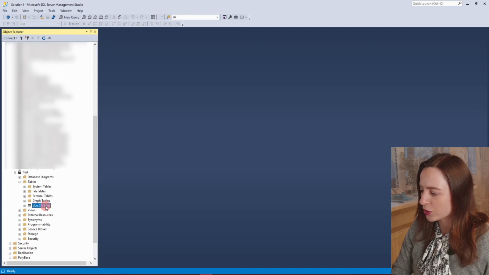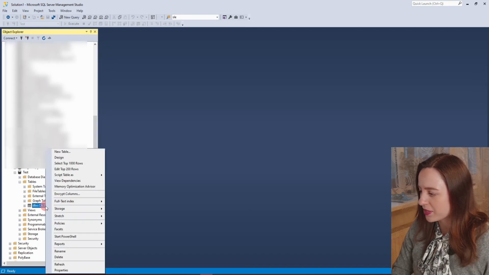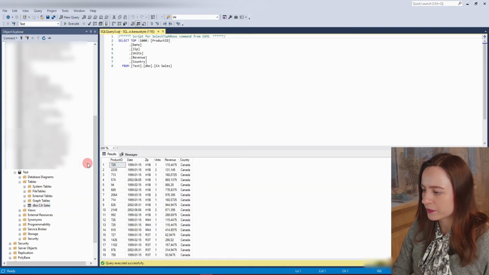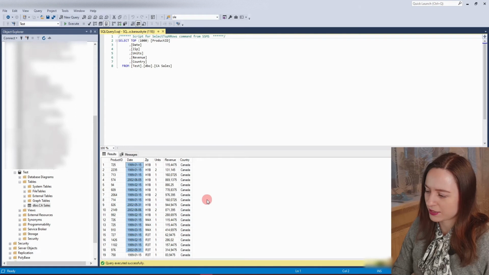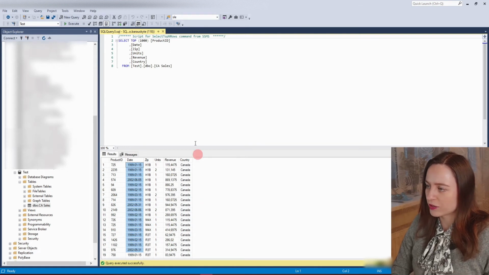If I want to look how it looks in the server, I right click this name and choose select top 1000 rows. And here I have everything what I need. Even this date is like date, not datetime. So everything looks very good.